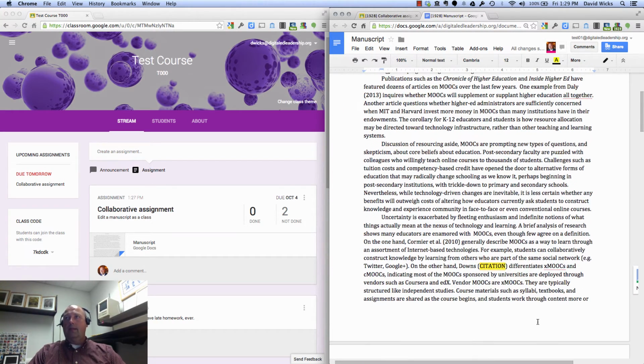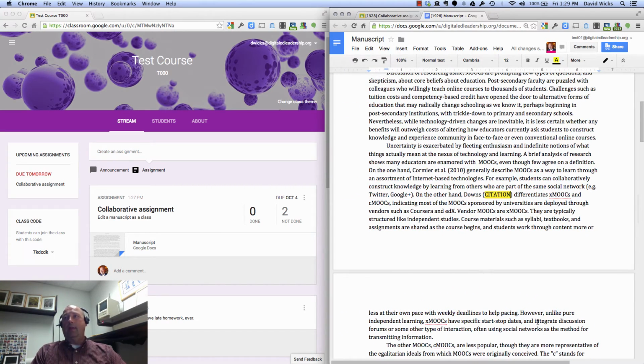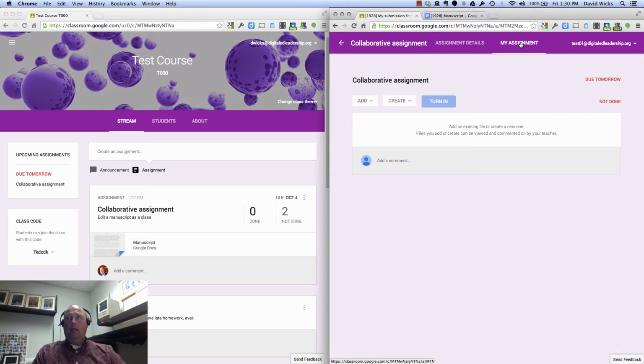Okay, so this student has done their editing. They go through, make all their edits. They would see any other students' edits in the document as well. And so when they're finished, they copy the link to the manuscript here, and they'll come back to the assignment and click on My Assignment. So we're inside of the assignment right now, looking at the details, and when they're ready to submit it, they would click on the My Assignment portion of it.